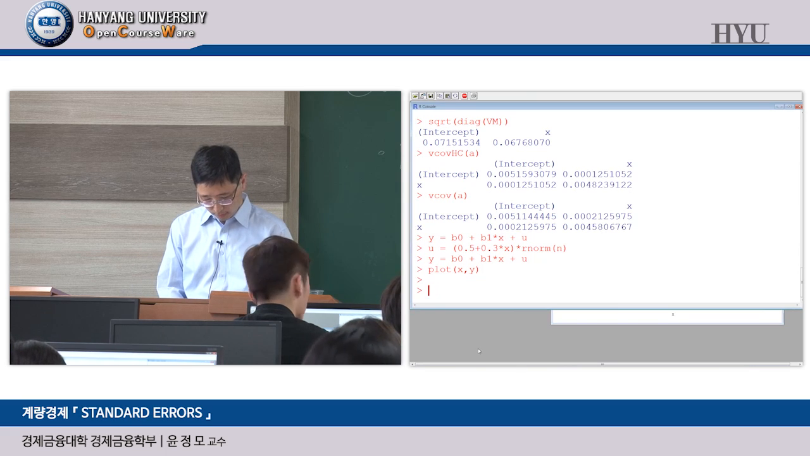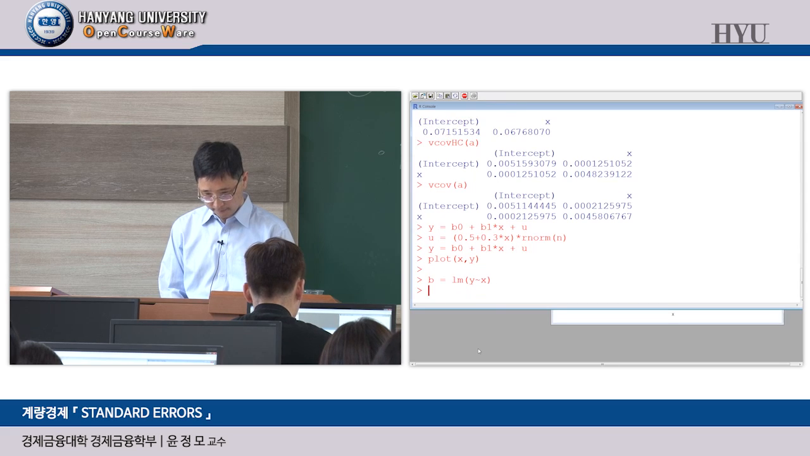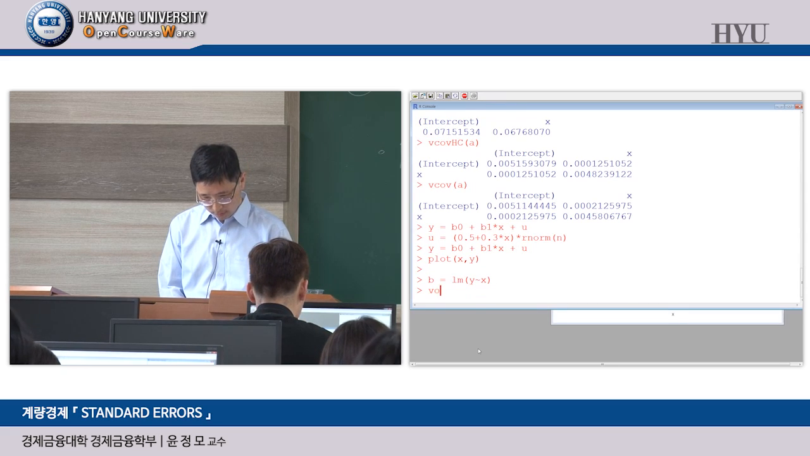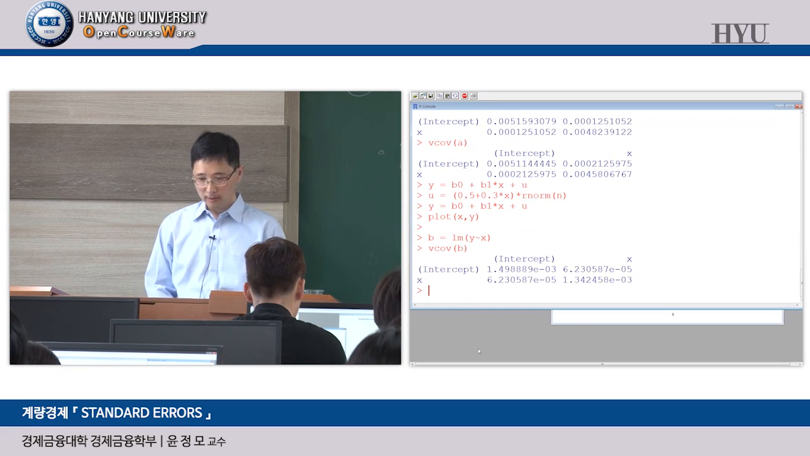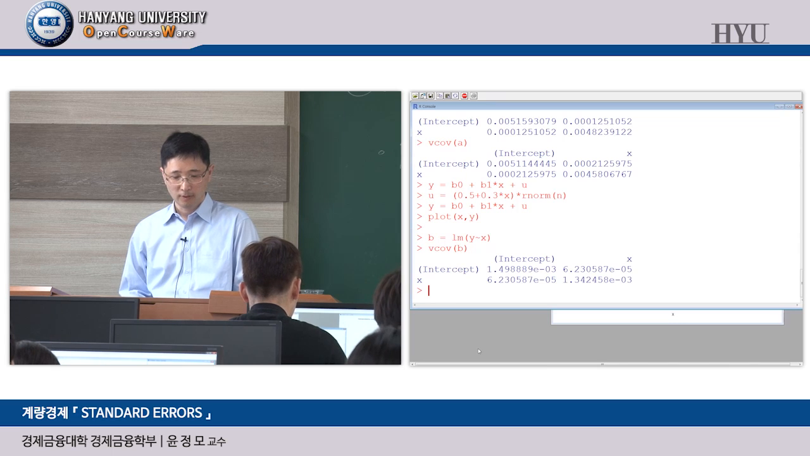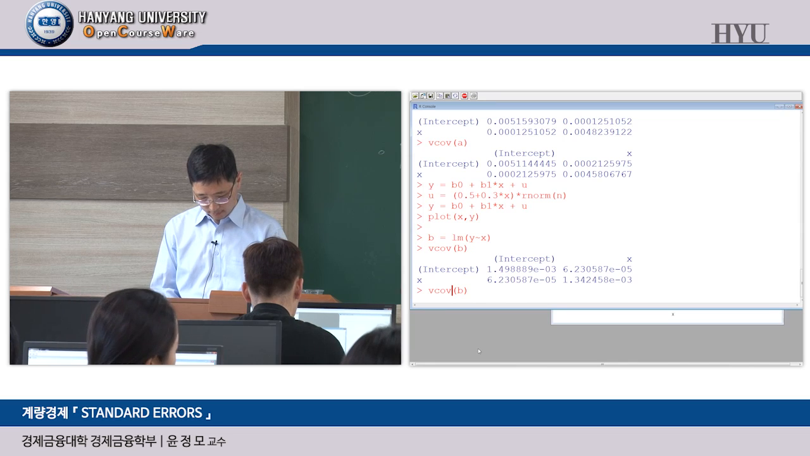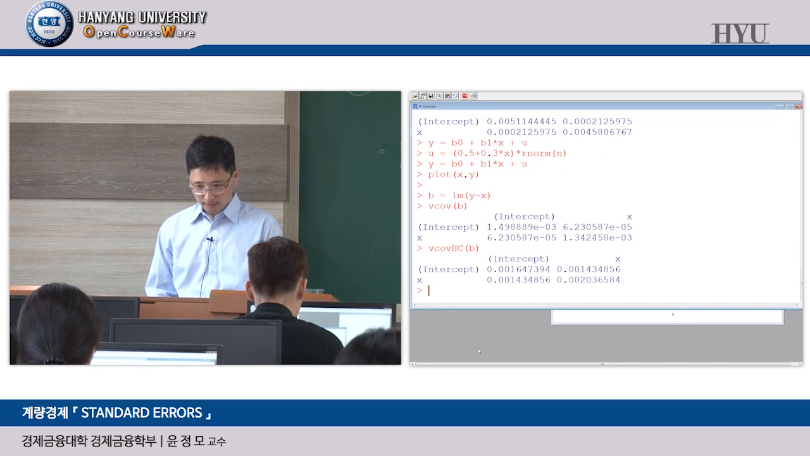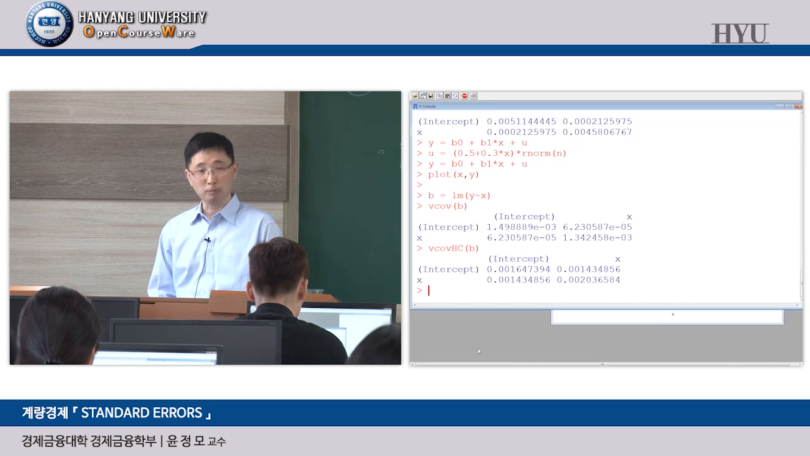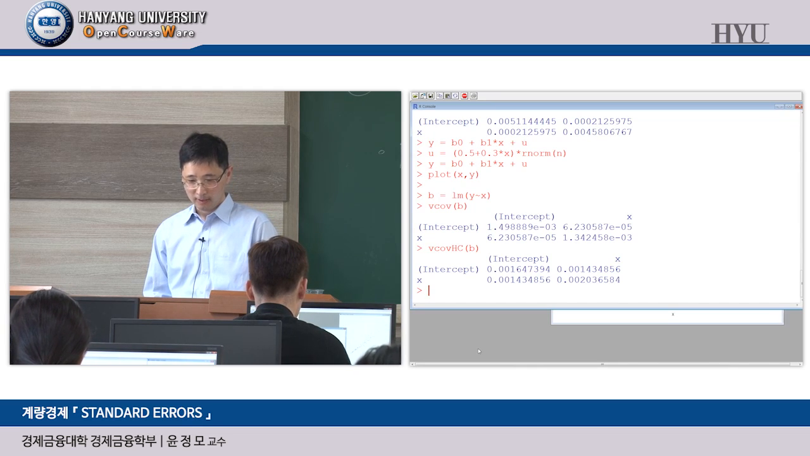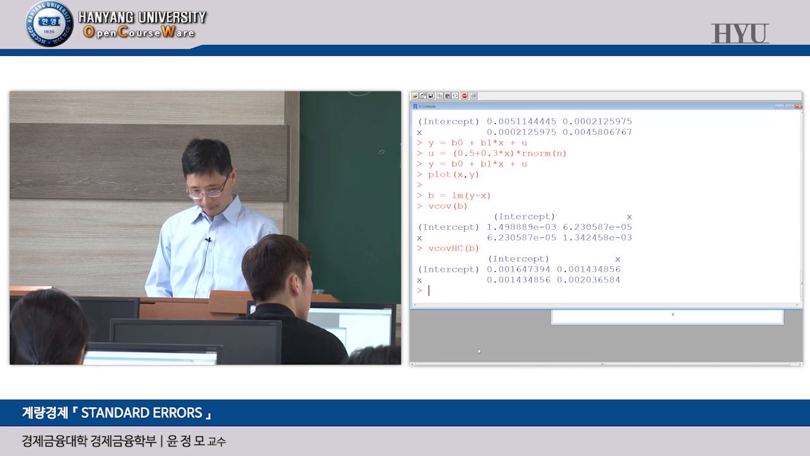Now I run another regression and save it in B. And then let's compare these two functions, two estimates. So this is the homoscedastic only variance estimate. And this is the heteroscedastic robust standard error. And right now, it's kind of very different, right?